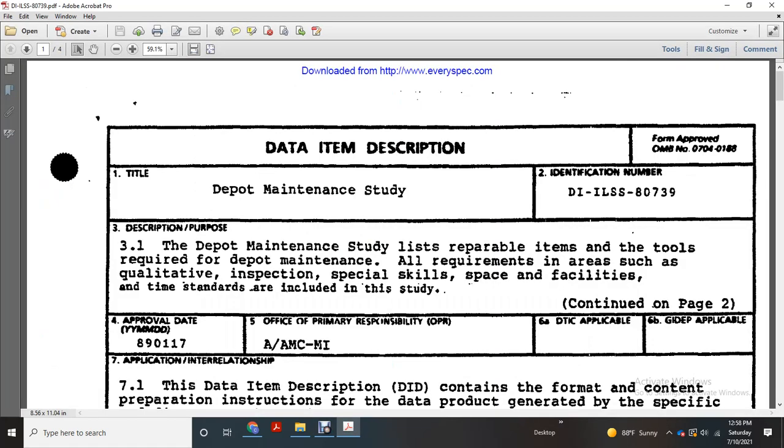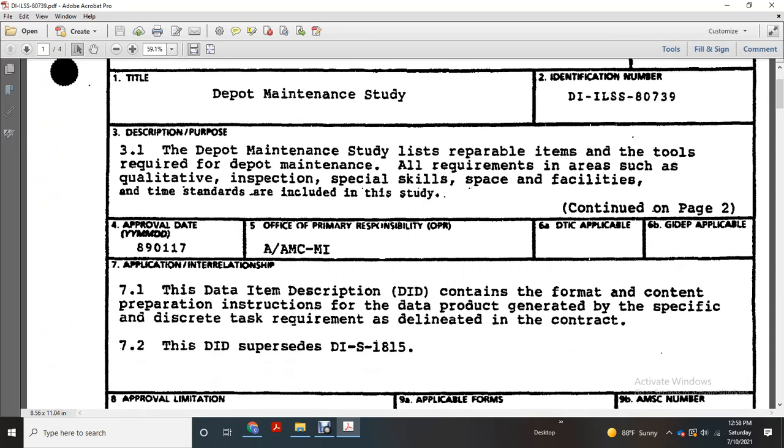Alright, titled Depot Maintenance Study, Data Item Description and Integrated Logistics Report 80739. Description and purpose of the depot maintenance: the list of repairable items and tools required with the depot maintenance. All requirements, items, and areas such as the quality of the inspection, special skills, space and facilities, and time standards are included in this study. The approved date is 81 January 1st, 17.